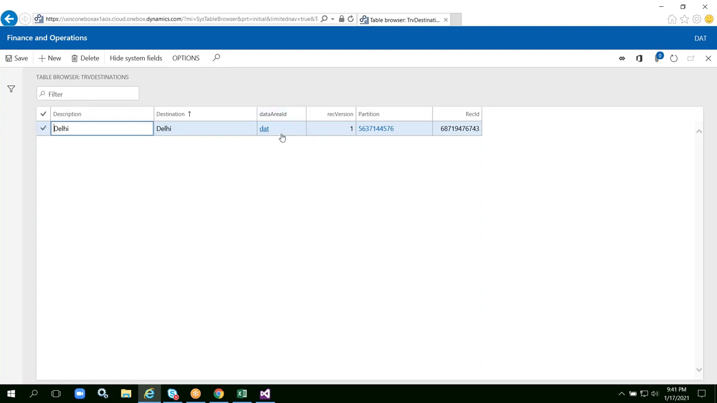In data area id, the company name will be stored, and in record id, every record has its own unique number stored. Record version and partition are the system internal fields. No need to bother about these two fields. Only we need to bother about the data area id and the record id. For every table you will find these four columns apart from your business fields.